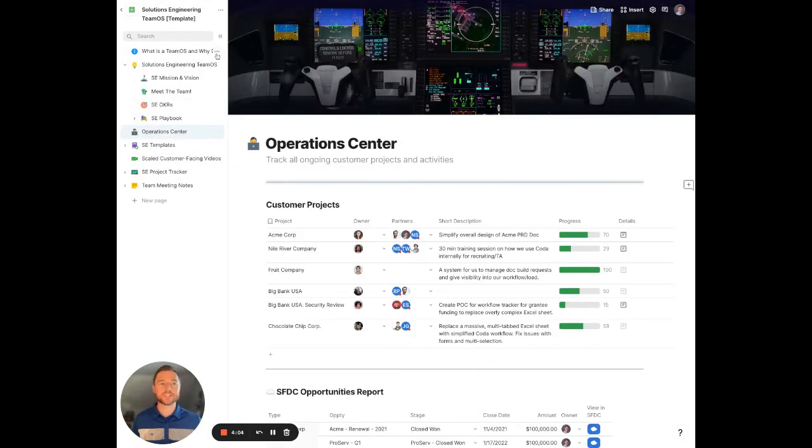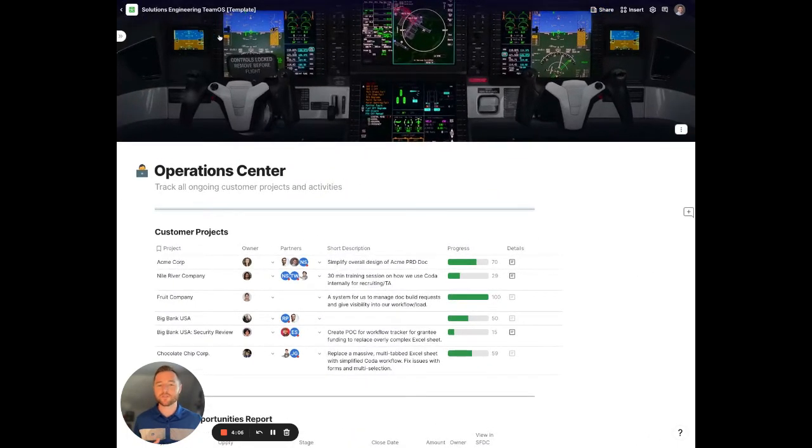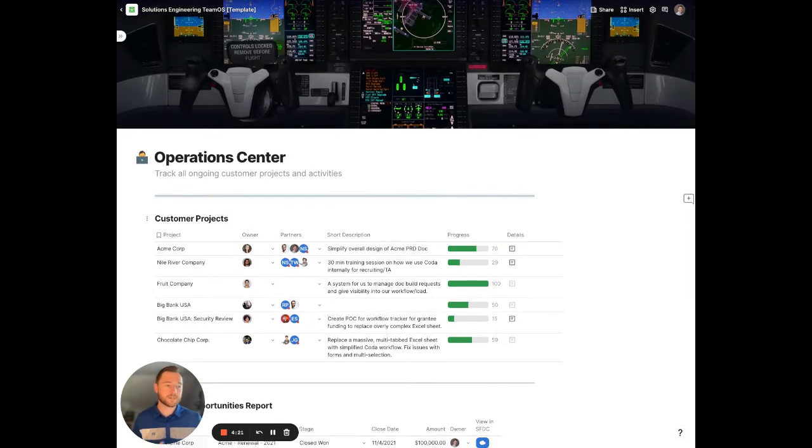Next up, we have our operations center. This is great for leadership to give the team a bird's eye view of what everyone on the team is working on. So here we can see our big customer projects. We can see how we're tracking towards them. If we have any proof of values or proof of concepts in flight, we can easily come in here.